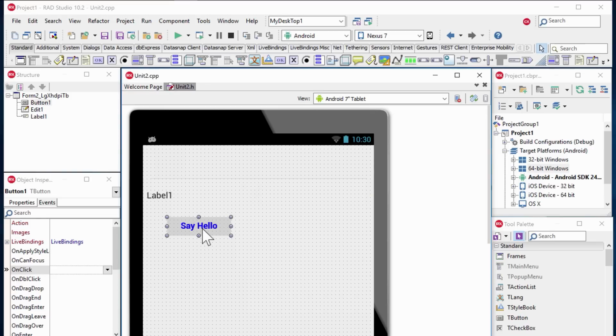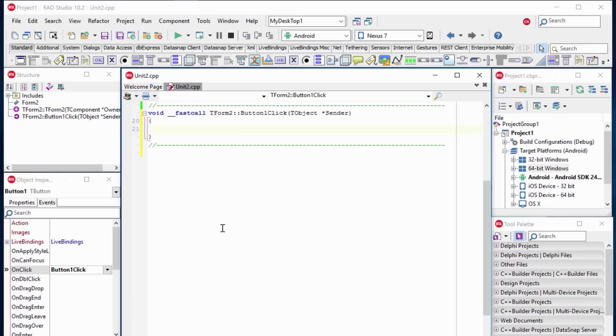The next step is defining an event handler for our button. Now you can define event handlers for your Android application in the same way you define event handlers for desktop applications. So for our button component, the most typical event is a button click. If I double click on the button in the form designer, we see C++ Builder creates the skeleton code that you can use to implement an event handler for the button click event.